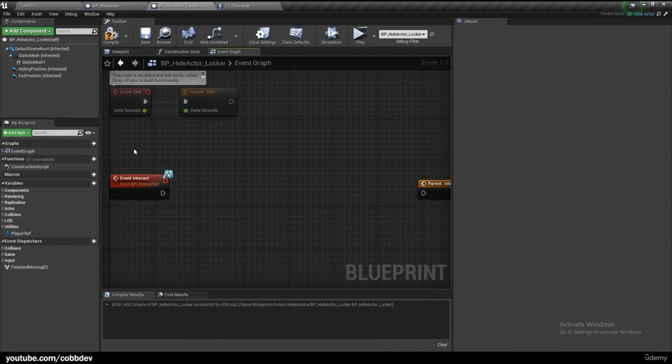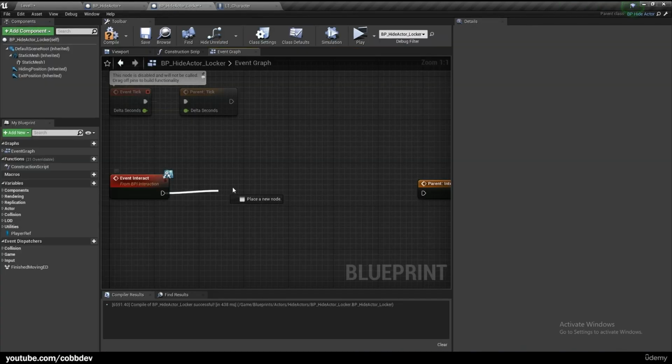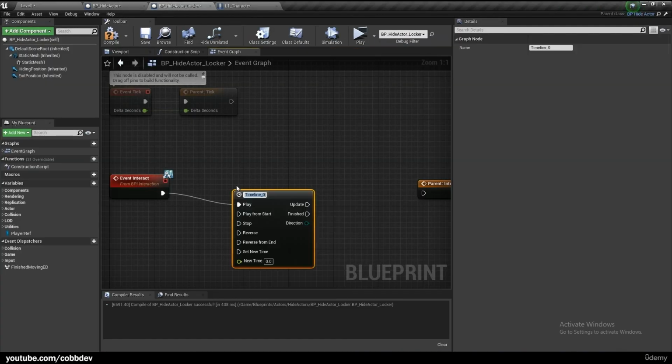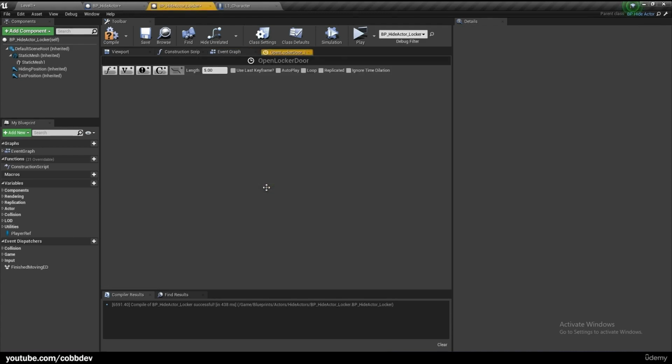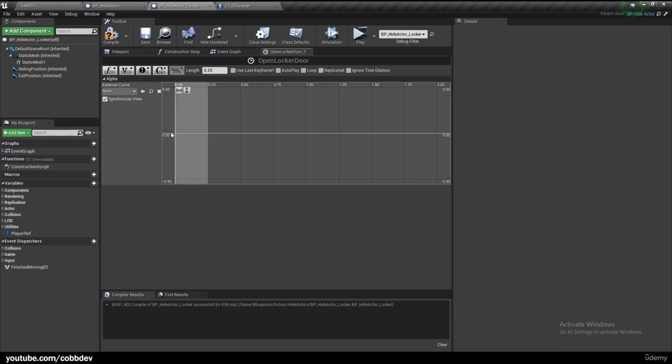And we'll do this with a timeline the same way we open all these doors over here. So let's create a timeline, and we'll call this open locker door. Open it up. The length is the amount of time it'll take for the door to open. I'm going to say 0.25, so a fourth of a second. And we need to create a float track. And we'll call this float track alpha.